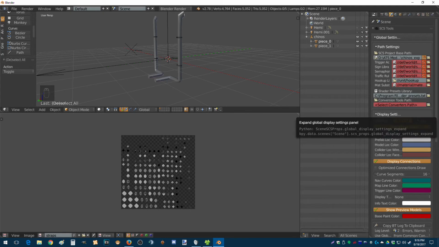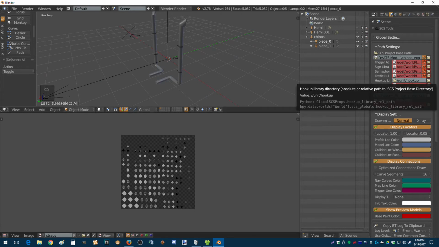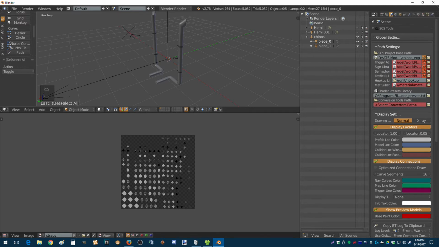However, if you had pipes with smoke or something like that, they would have little nodes up here for those. Those would be considered a hookup, and those would need to be in that directory. So that is the only time you would really need that for exhaust pipes. However, here is your conversion tools path.